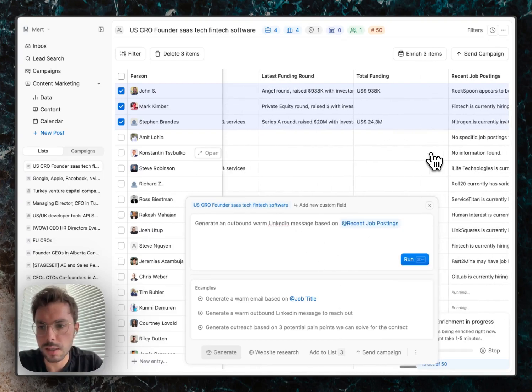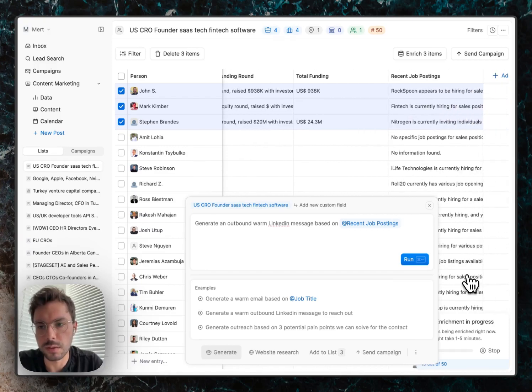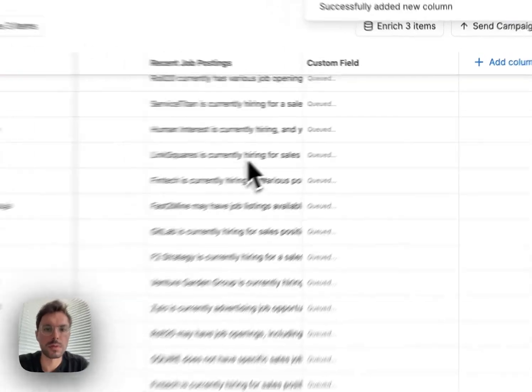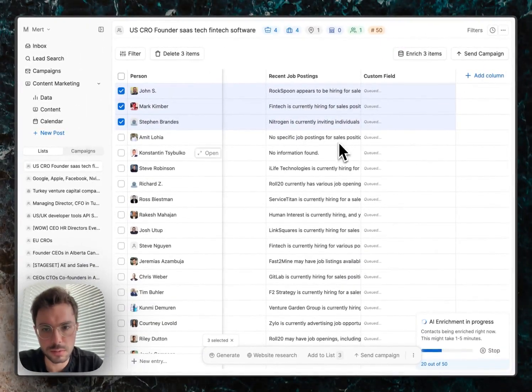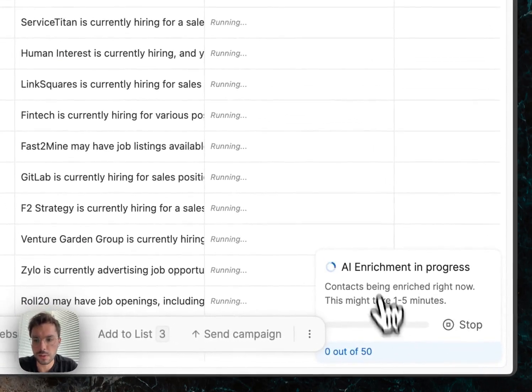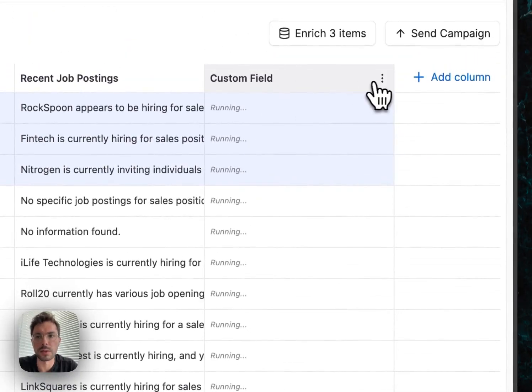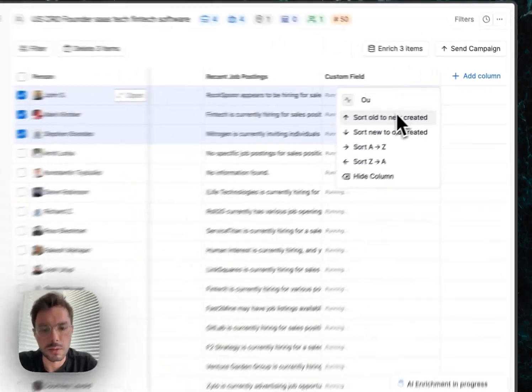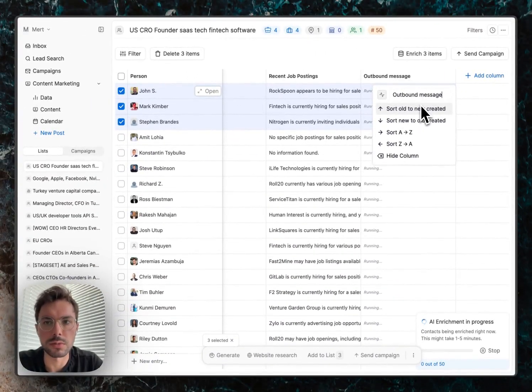And now once I click run, as you can see, this is actually loading on a dynamic basis one by one. And once I load this, this is going to be queued to be run after the recent job posting ends, right? And just so we can make things a little bit quicker, I will just stop it so that we can start running the new custom field that will do an outbound message.